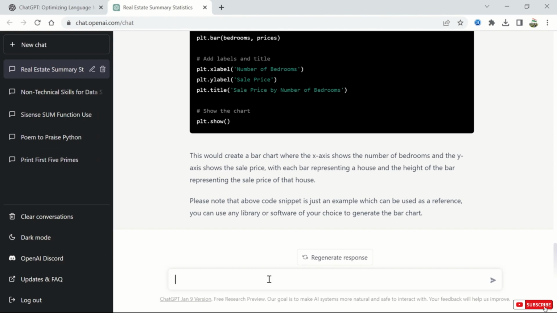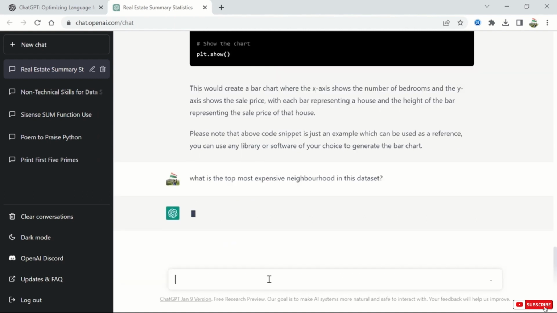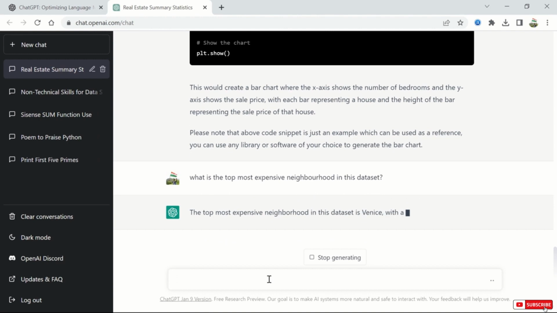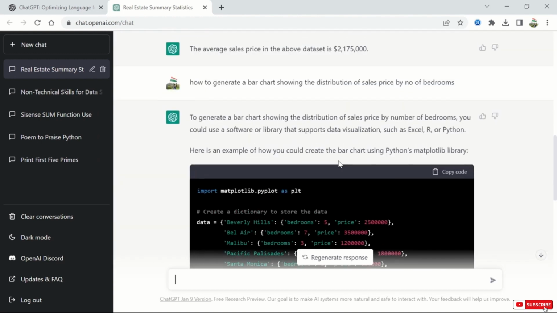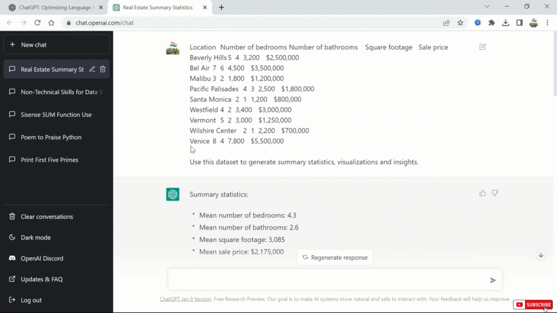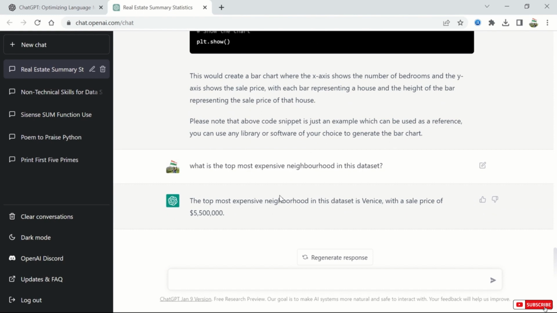What else can we ask? Let's ask, what is the top most expensive neighborhood in this data set? And then it will tell you which is the most expensive. It is Venice. So let's confirm. If I go back to the data set, I have mentioned that Venice has a sales price of this, and it is the most expensive, and it's quite easy to understand.